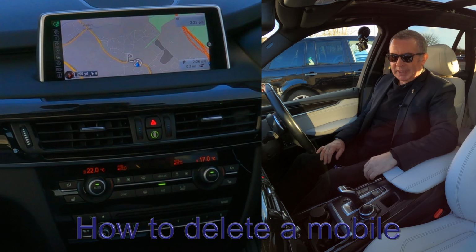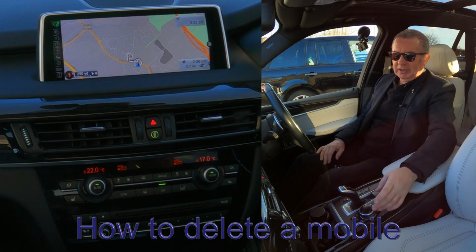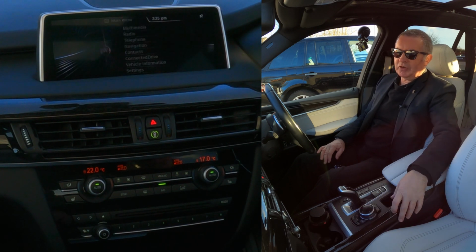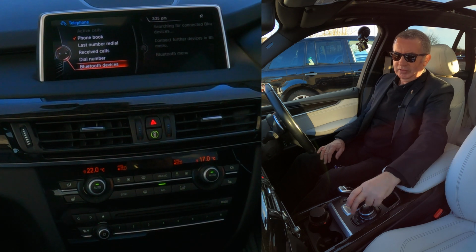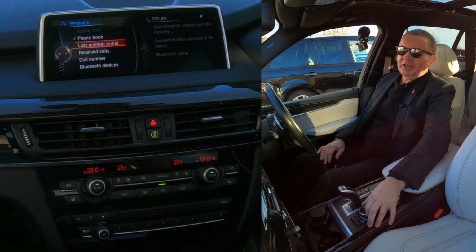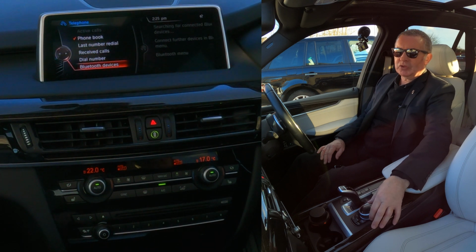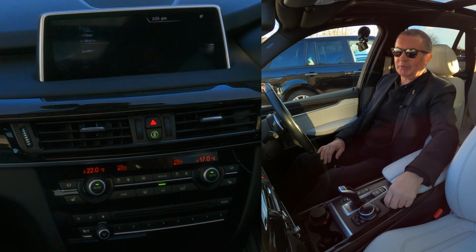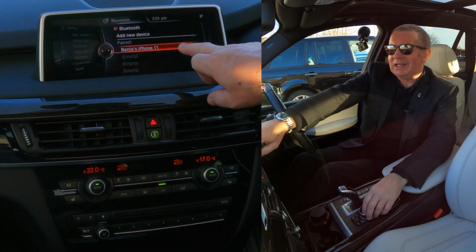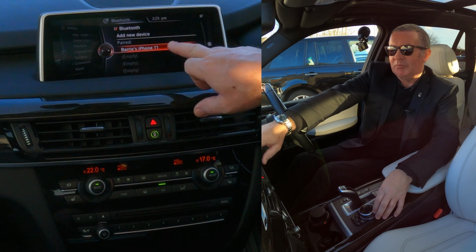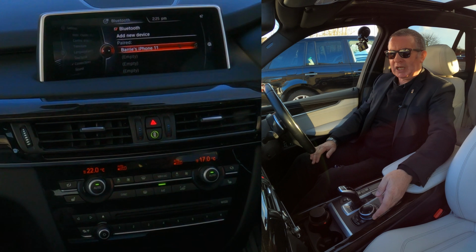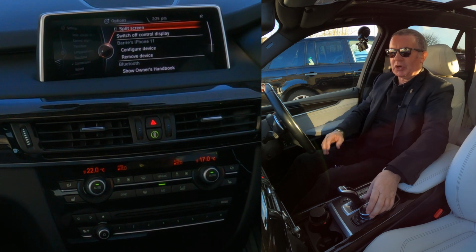Okay, I'll just show you how to delete a mobile from the Bluetooth audio system in this 2014 BMW X5. Any screen, you can either click the menu in the center there, the center button, and go to telephone, select telephone, or you can just click telephone, the easiest way. And then you've got phone book, last number redial, receive calls, dial number, and Bluetooth devices. That's what we want, Bluetooth devices. Add new device, but it also shows a list of paired devices. My phone's paired there, that's the one I want to delete. So I highlight that, and then I click the rotary control towards me.